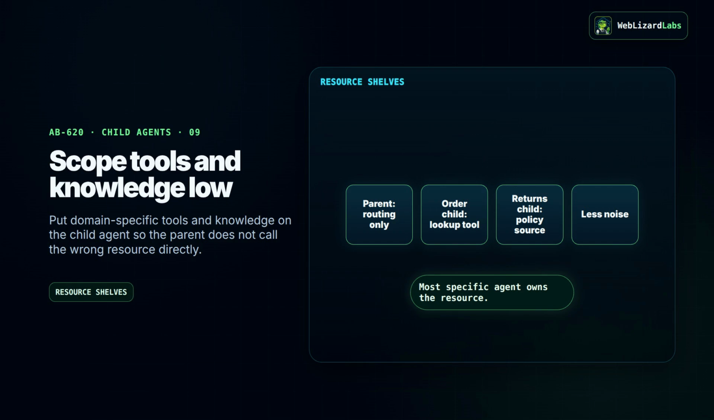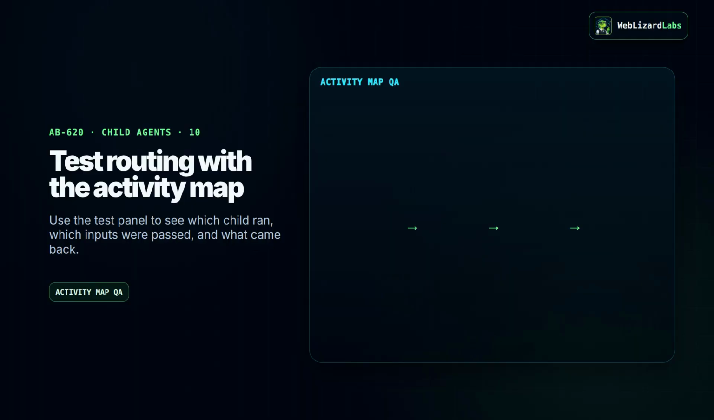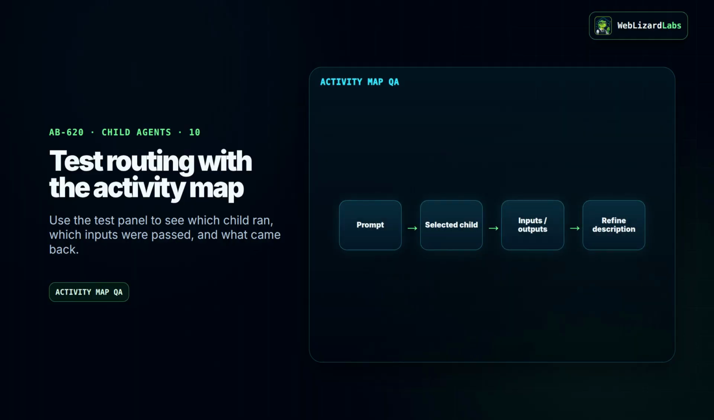Testing is not optional. Use the test panel and activity map to verify what the parent actually did. Ask prompts for each intended domain, then check which child agent was selected, what inputs were passed, and what outputs returned. If a prompt routes to the wrong child, do not rebuild the whole solution first. Inspect the descriptions, tighten the overlap, and retest. For rollout or maintenance, disable a child agent instead of deleting it. Delete only when it is truly retired, and first check that no topic redirect still points to it.